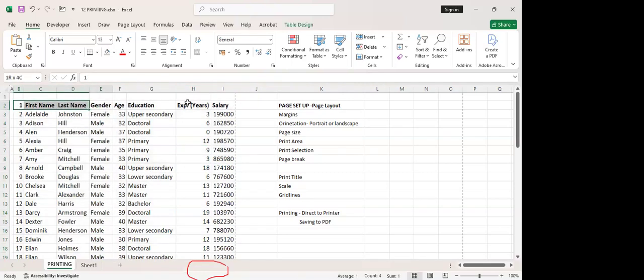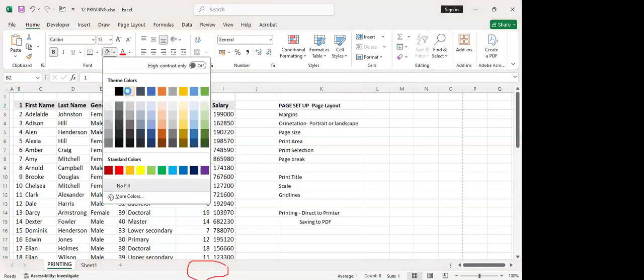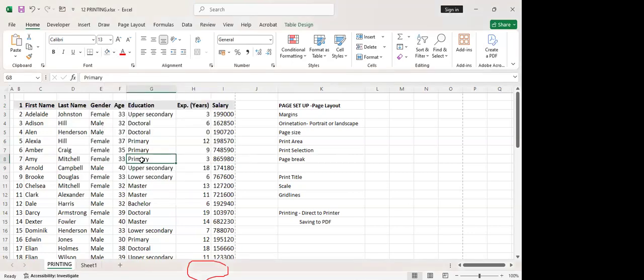Now the top row, which is my title row, I want to just fill the background with a light shade of gray, just to feel. Have we done that?